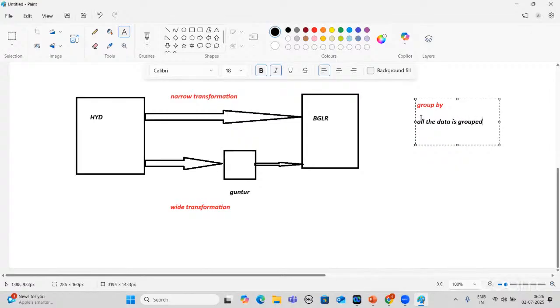Group by depends on any column. Suppose I need to group by any column, or I'm giving some condition for that. What will happen? This grouped data is going to be stored in different nodes. It is not possible to store it in the same node.